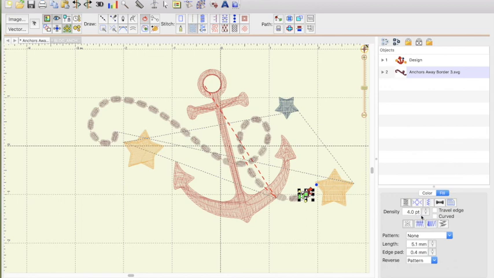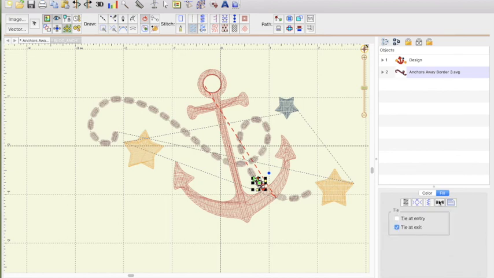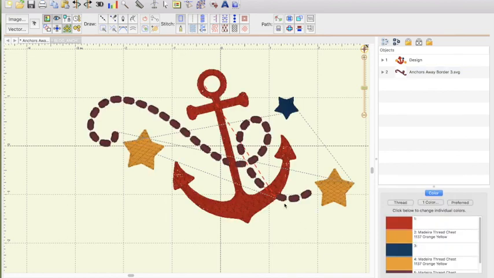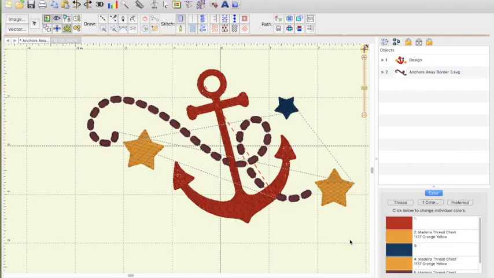Right here, tie off at exit. And probably here, tie off at exit. And here, tie off at entry. And that should secure my stitching just a little bit.